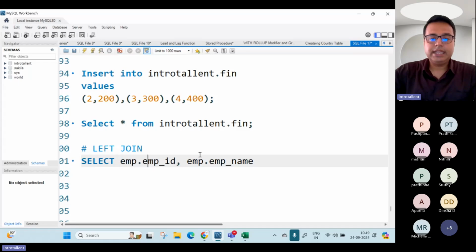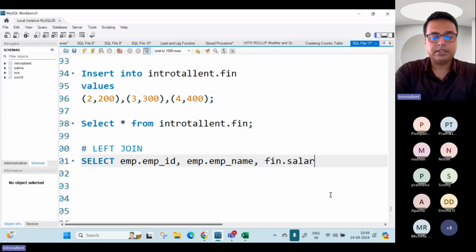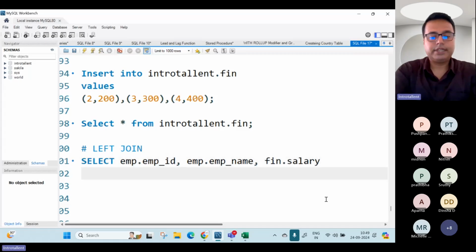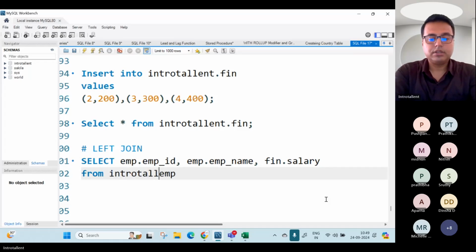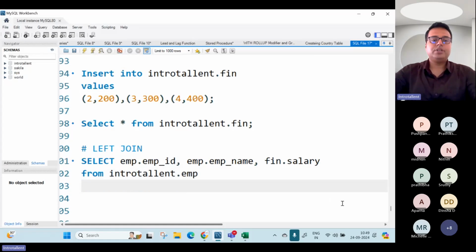So we'll need ID and name from the employee table and salary from the fin table, isn't it? So we'll write fin.salary. Then we will write from, and give the left table name first. Which table is the left table? The employee table. So we'll give emp, but the emp table is a part of which database? The Introtallent database. So we'll give introtallent.emp. Till here, have you understood?